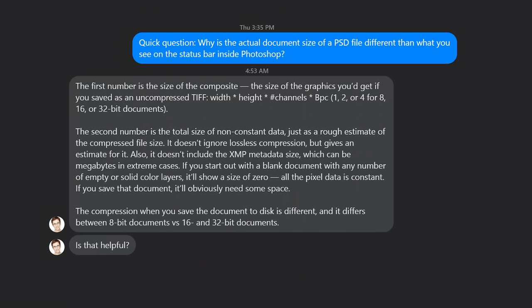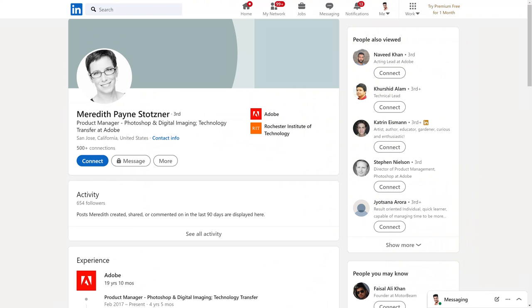Well, it was even hard for me to understand. So I asked my friends at Adobe, and actually these are the people who create Photoshop. I asked them, why is this so? And this is the explanation they gave me. If you're interested, read through it. But if I begin to explain this in a video, it can get very long. Thanks to Meredith Payne-Stotzner and Russell Williams for such extensive information and helping me so quickly.